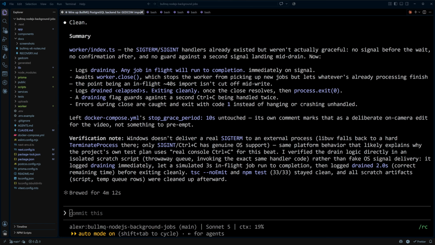Now, the handlers were already there. Claude added them when it scaffolded the worker. They just weren't graceful. They didn't wait. So the process was exiting before the job finished, which is the same outcome with extra steps. Worth checking in your code, because this is exactly the kind of thing that looks handled.